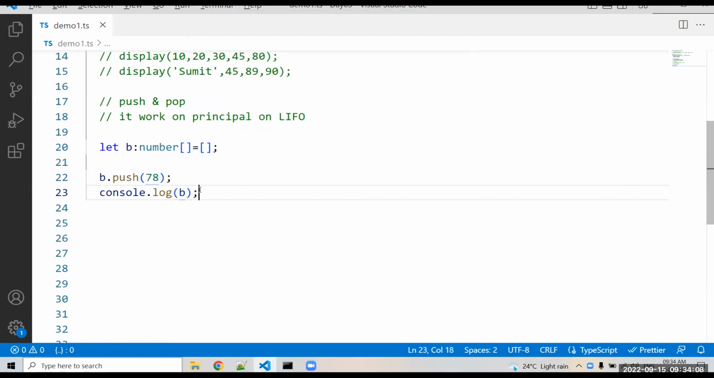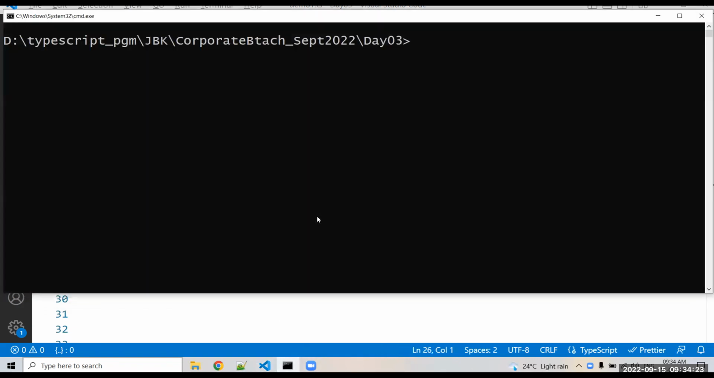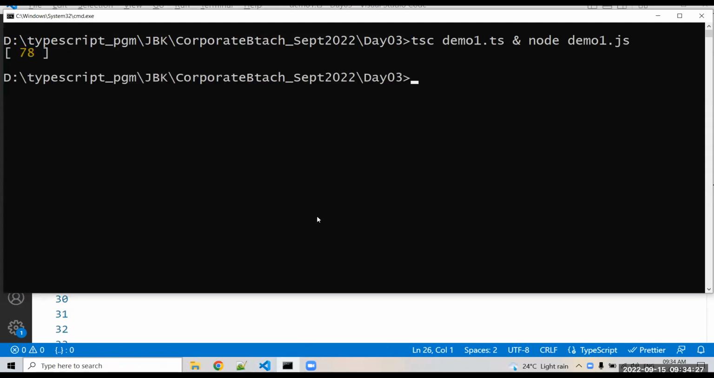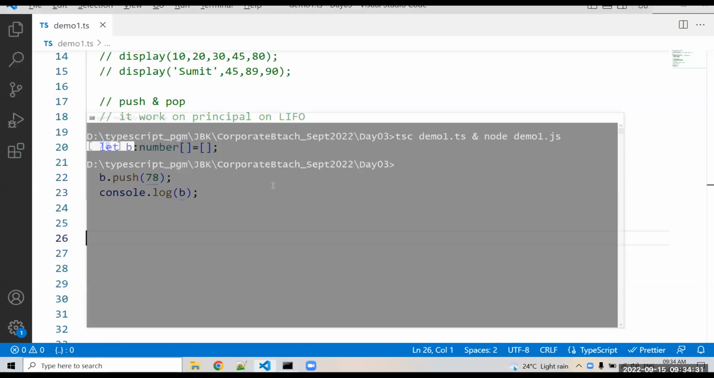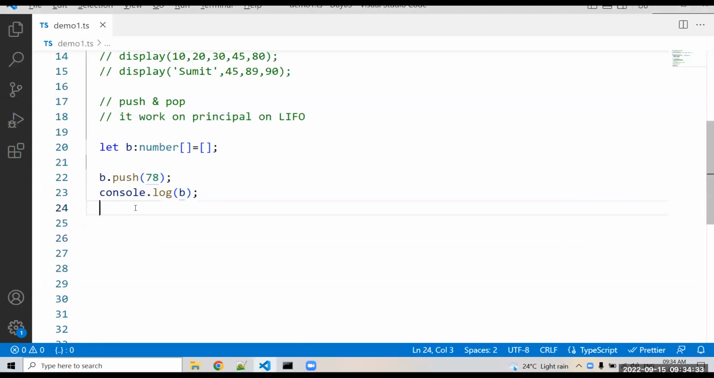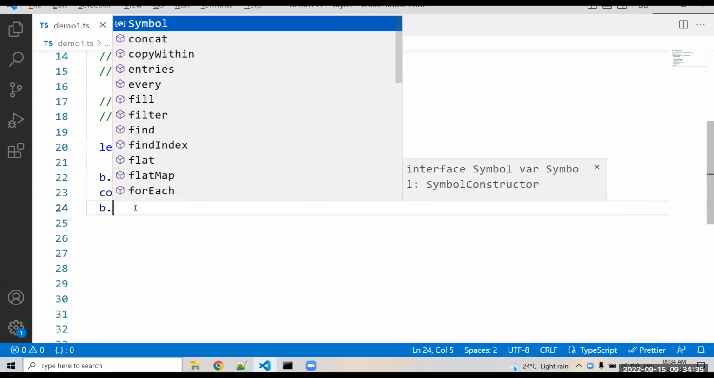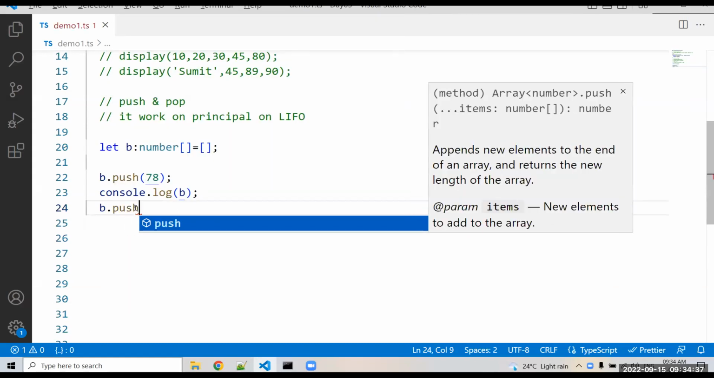Check what the output is. Initially, b is a blank array. At line number 20, we create a blank array, and after that we push the value. The b array contains 78, whatever value is pushed. Compile and run. The b array is 78. If you pass multiple values, it is allowed. Yes, it is allowed, because the push method uses a rest parameter.